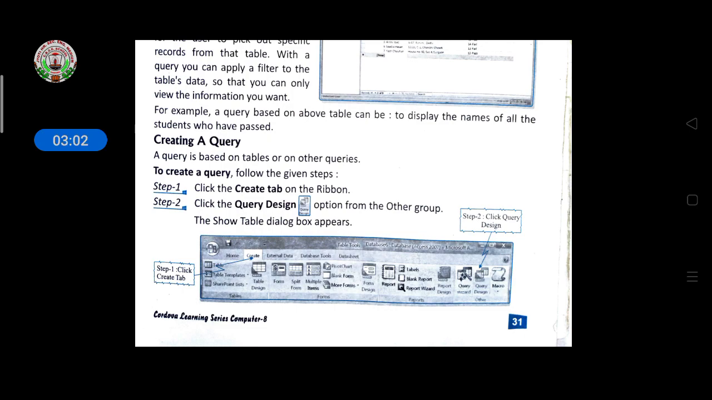Then creating a query. How to create a query? A query is based on tables or on other queries. Means to create a query, follow the given steps. Step 1, click the Create tab. The Create tab is there in the ribbon. Then there you have to click on the Query Design. Then the Show Table dialog box appears there.